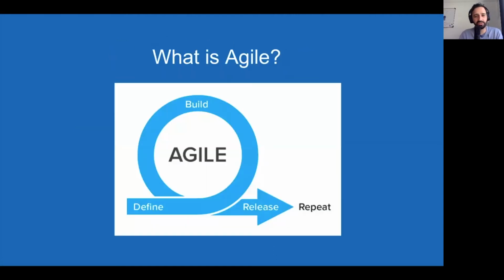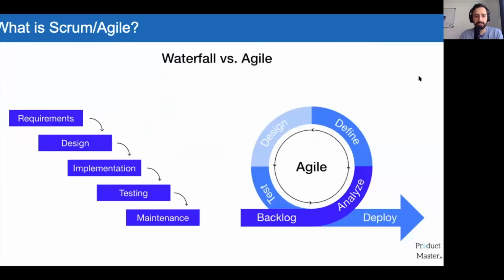I'm going to get into the actual podcast now. So what is Agile? Agile is, as you can see here, a process that is used to speed up production. That sounds a bit vague, but let me explain it from this point of view. I think this is better to look at.